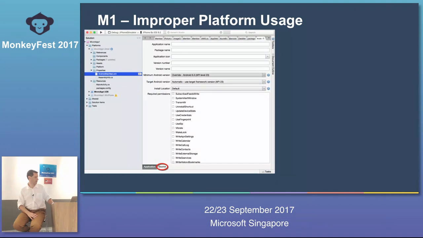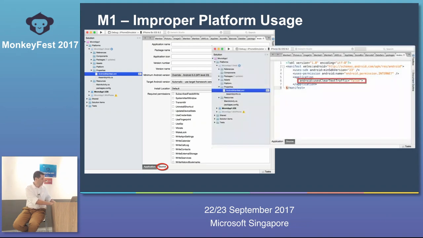If you have a quick look at how we set that up, hopefully you can see that, okay. So this is just looking at the app manifest.xml in the Xamarin Android project.